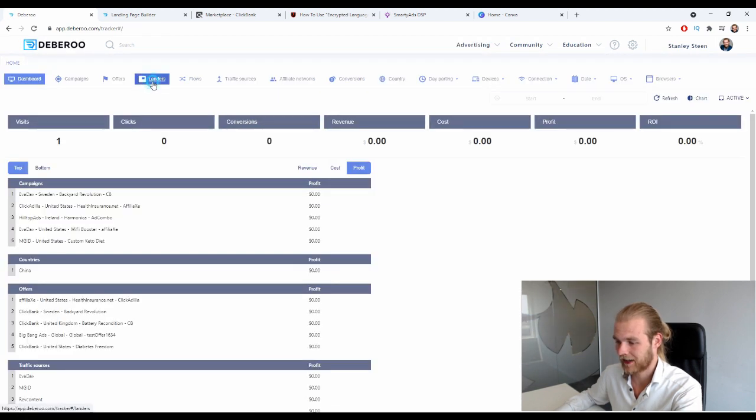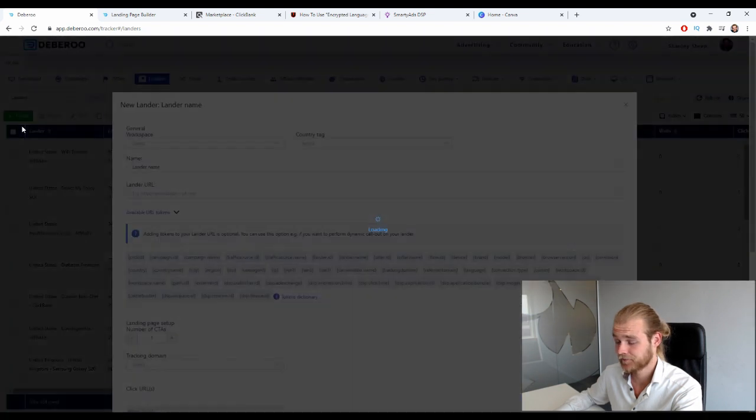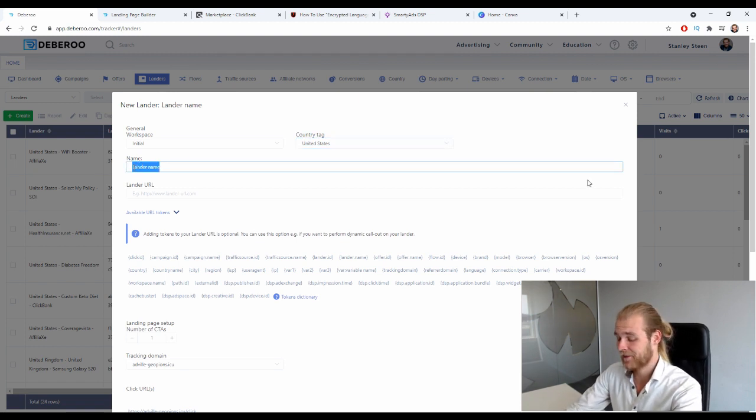And we're going to go to the tab landers. We're going to create a new lander. First, select the workspace that you're using and then the country tag. Then we're going to give our lander a name. So let's call it the obsession method.